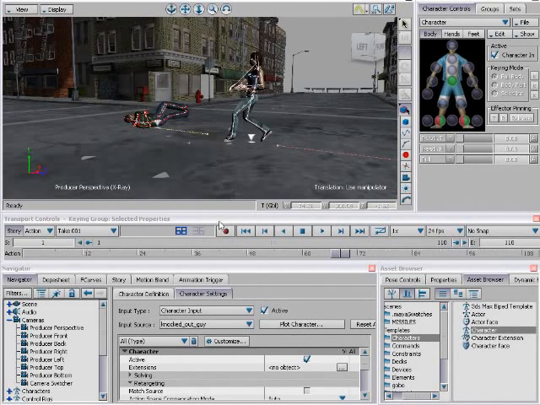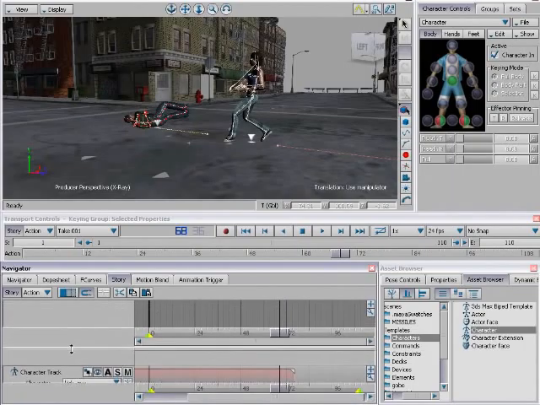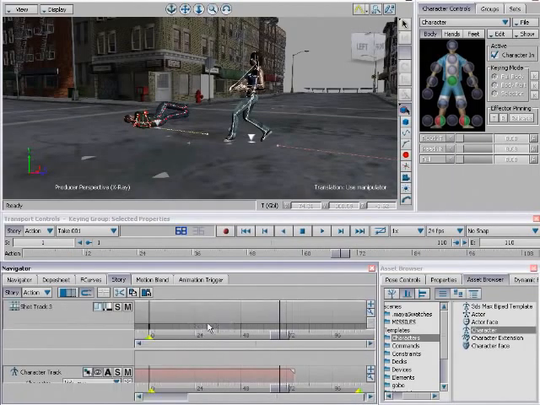So another really interesting thing we can do with story is we can do nonlinear camera editing as well. In addition to doing nonlinear character animation, I can also create a camera track or a shot track. So what I'm going to do is just insert a shot track, and with the shot track I'm going to load in a series of cameras.